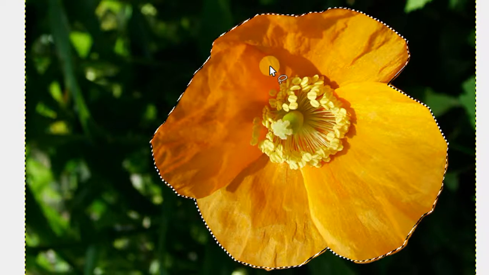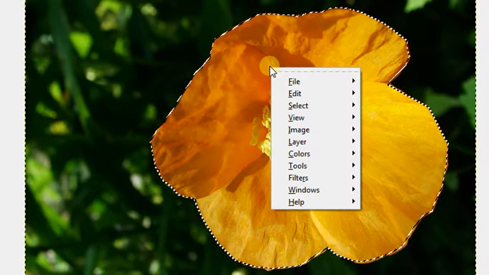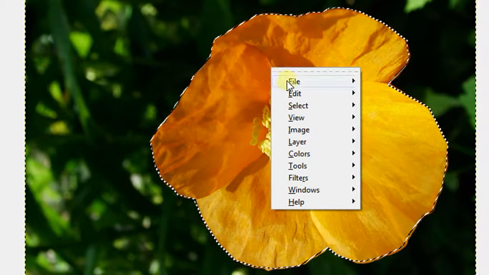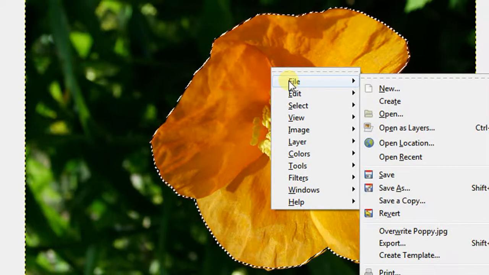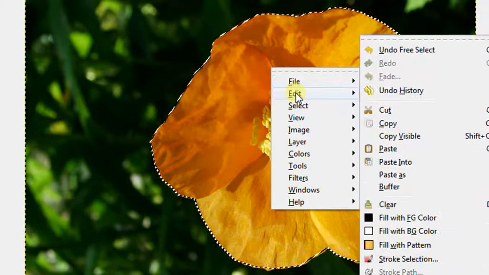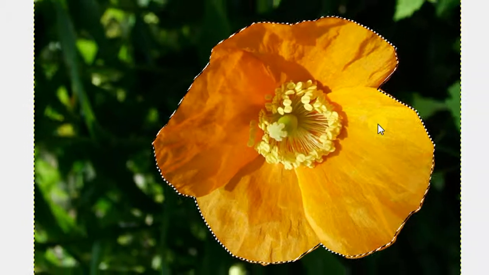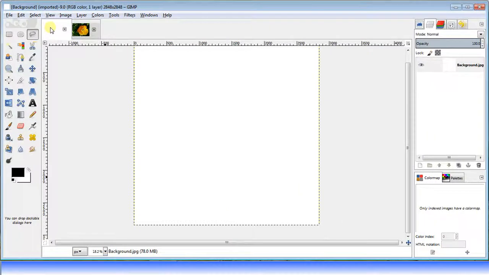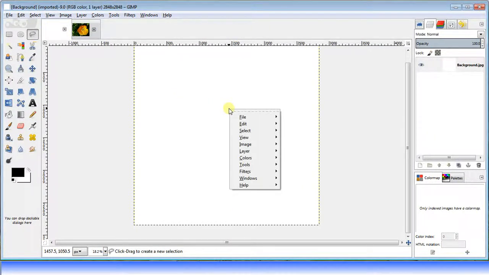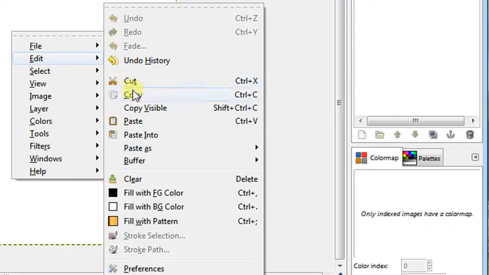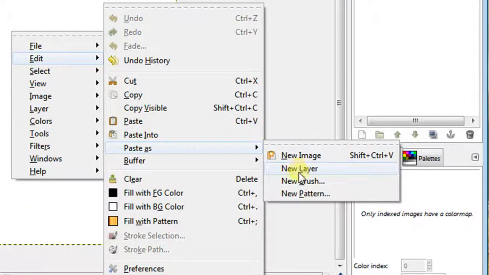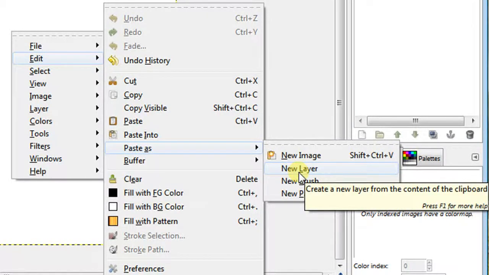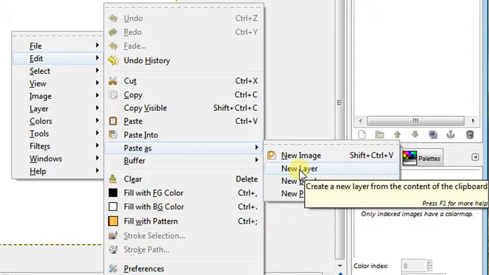I'm going to right click within the poppy itself, and you can see I can bring up the menus here rather than having to go up to the menu bar at the top of the screen. Go to the edit menu, and I'm going to copy that poppy, and I can switch over here to the background image, and same again, right clicking in here, I can edit. And what I'm going to do actually here is I'm going to paste as a new layer, and basically what that means is once I paste it in, I will have it as a layer and I will be able to move it around the background.